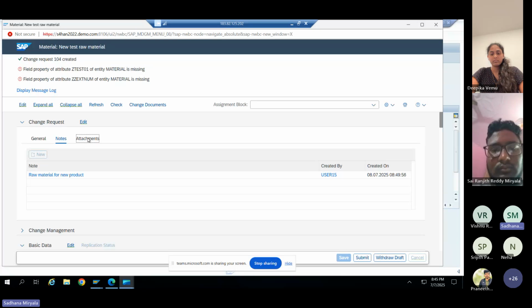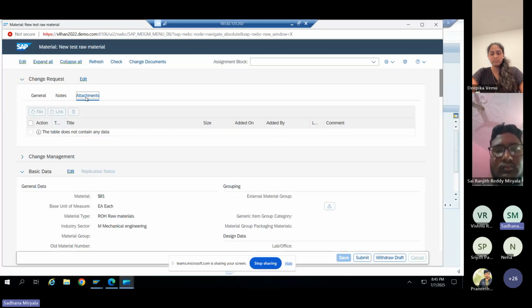So here you can see one more tab called attachments. So here we have another tab called attachments. So let's create one more. Let's create one more here because it is not accepting to submit, I think. Let's create one more here.